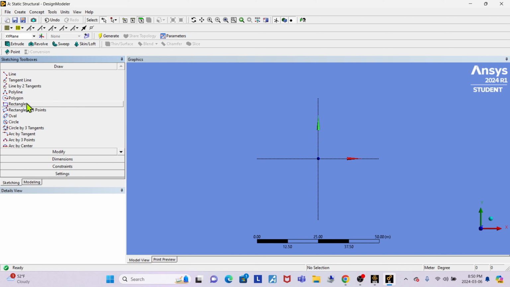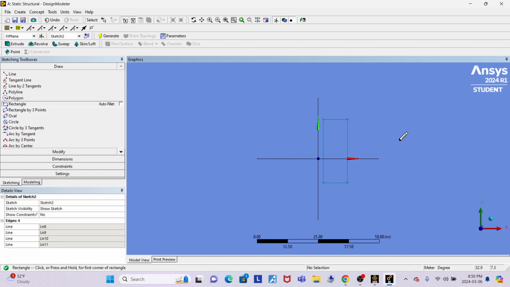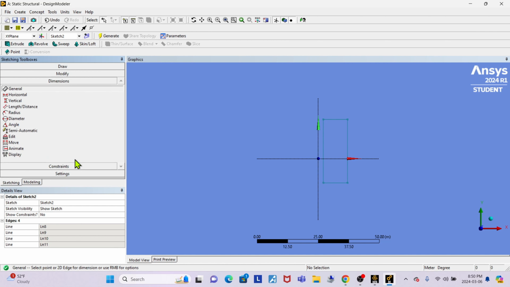I can draw a rectangle. Okay, let's see what is happening. I am just drawing a rectangular shape. So it's a sketch without the dimensions. So I'll go to the dimensions here. You can see, just go for length.